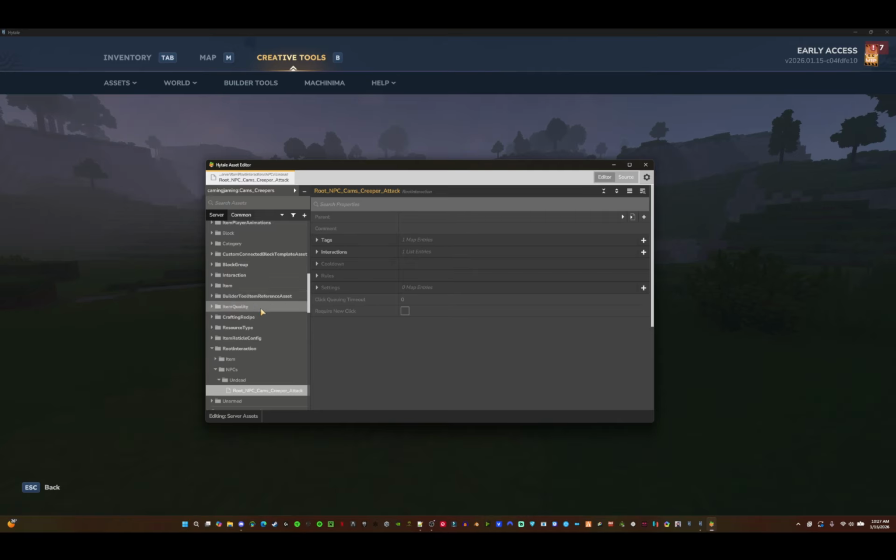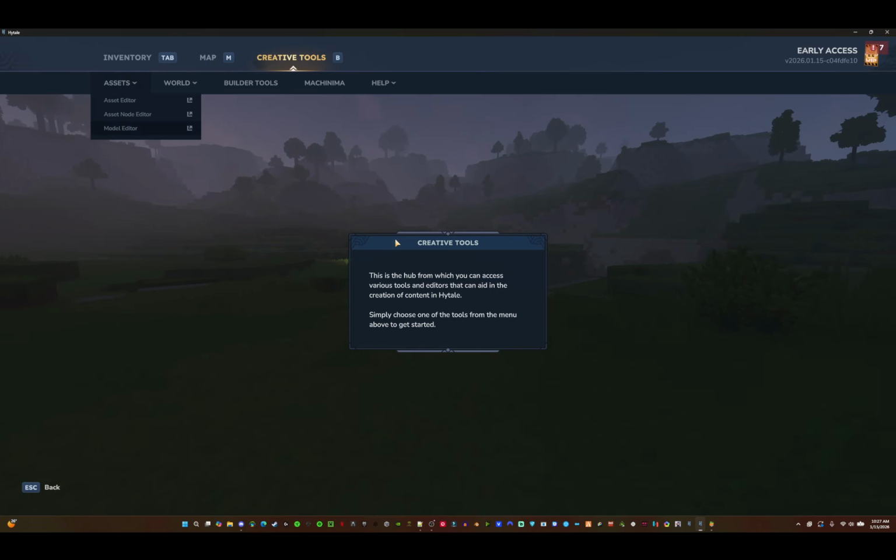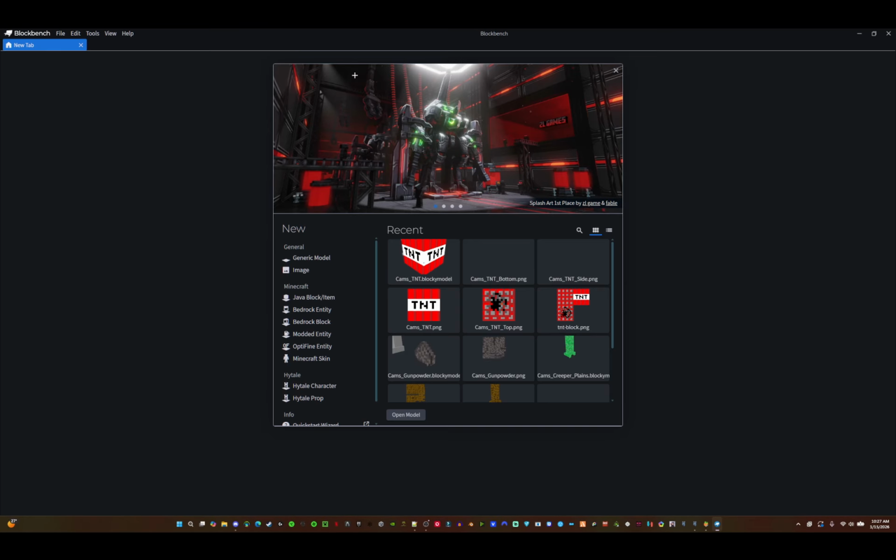Now that you've set up all your assets and had them interact with each other, now you want to go to Assets and Model Editor. This will open up Blockbench. If you haven't downloaded it already, you need to download it and install the Hytale plugin. There are plenty of videos of how to do that on YouTube.